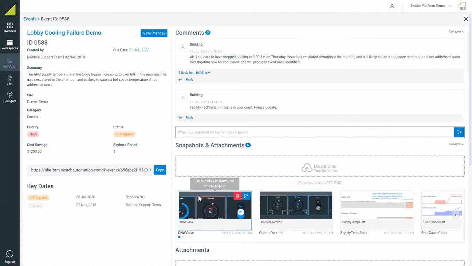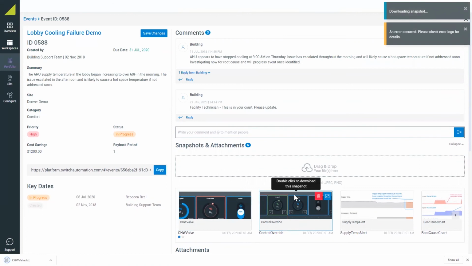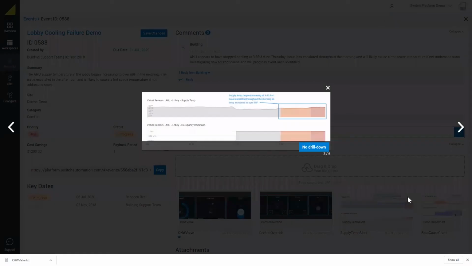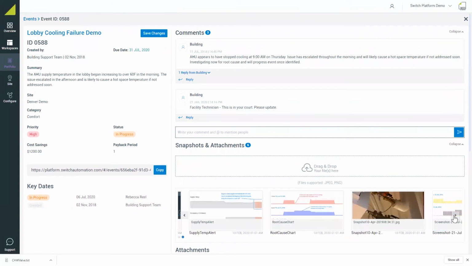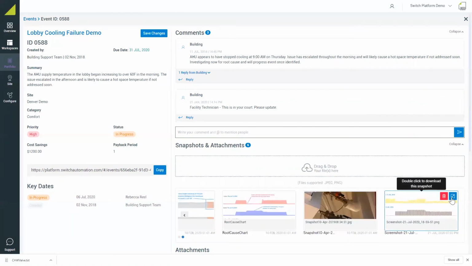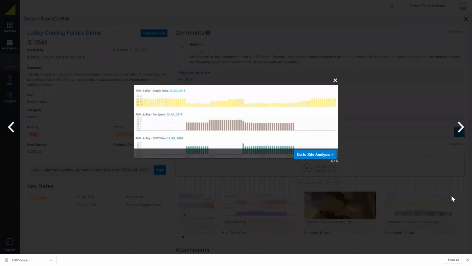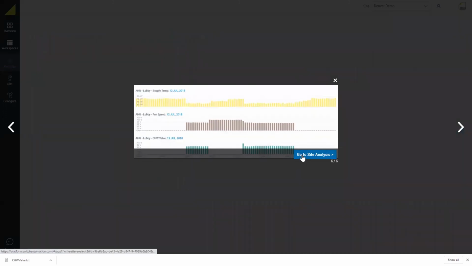I can also download by double-clicking, and I can expand my snapshots. Snapshots may not fit all in a single view, so you can navigate with the arrows. And in this case, I also want to add an additional snapshot. So this was an issue back on July 12th, and I want to see what's happening in the days following. So I can navigate to Site Analysis by clicking the Go to Site Analysis button.